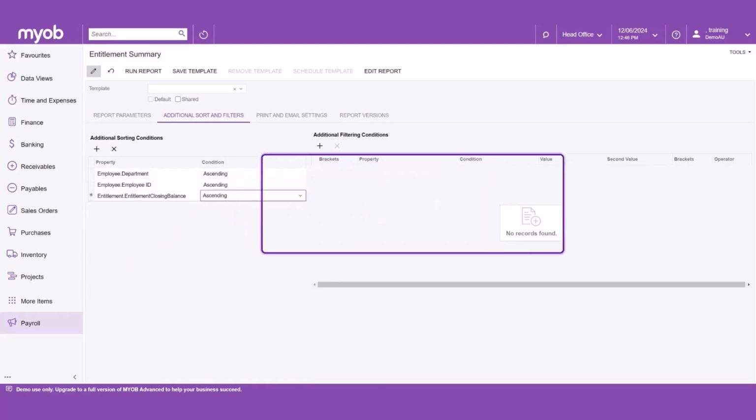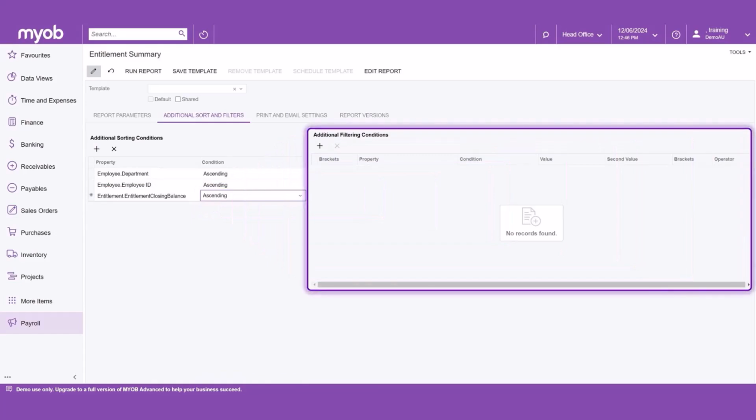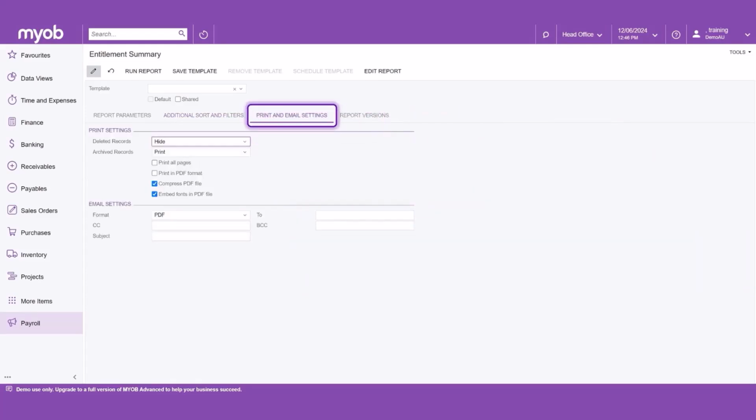Furthermore, you can add additional filtering conditions. This will result in an equation being created. It's important to select the additional sorting condition in which you want the additional filtering conditions to apply. In this example, we won't create any extra conditions, so select the Print and Email Settings tab before we run the report.